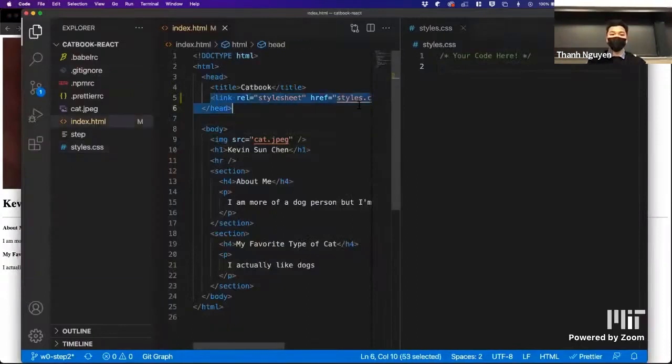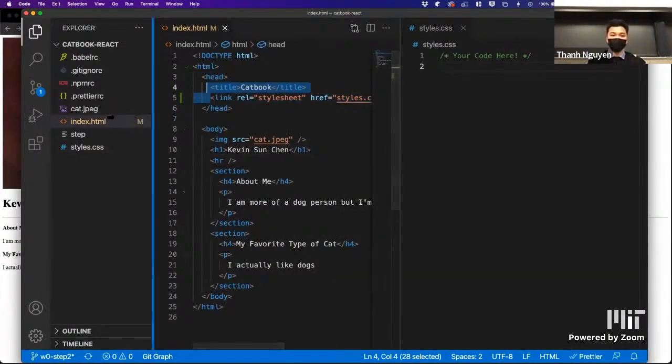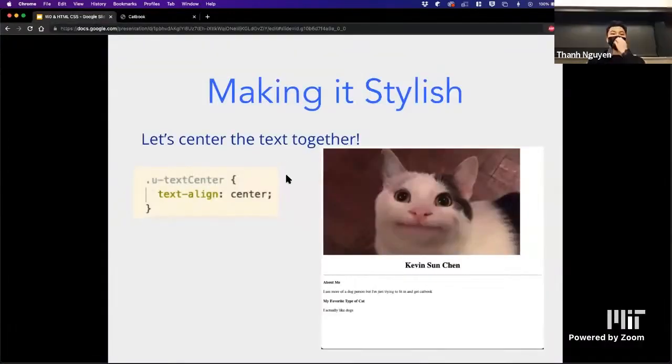So after linking our style sheet, let's see if the styling actually works. To test it, let's try centering our name. You can see this Kevin Sun Chen here is now centered. If you recall, one way to do that is to use a CSS class. Let's define a class called u-text-center, u standing for utility. For any element with this class tied to it, we'll make the text alignment center.